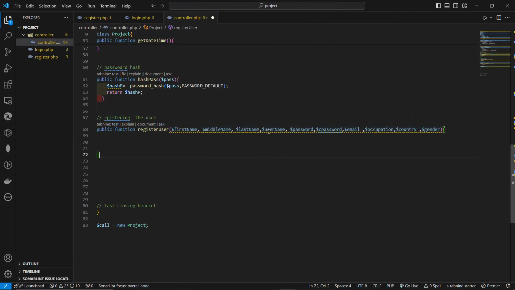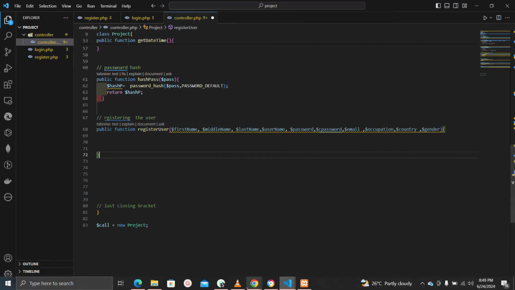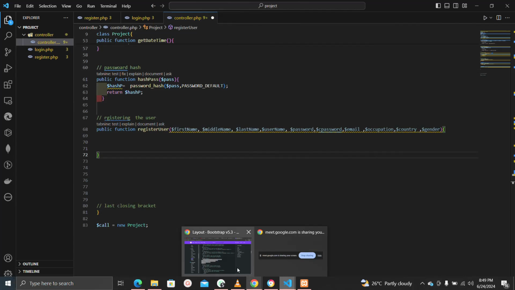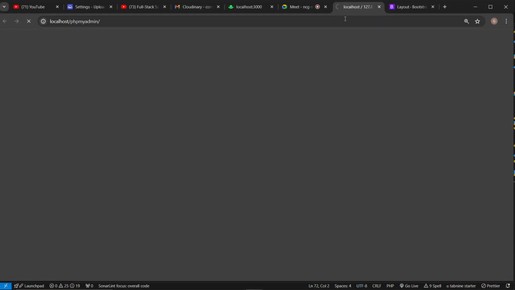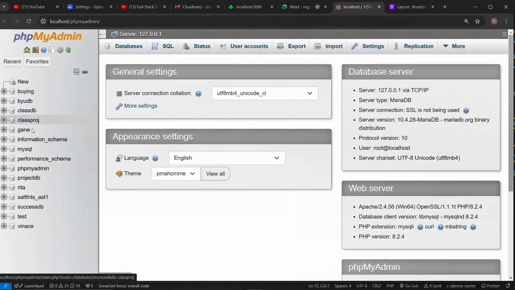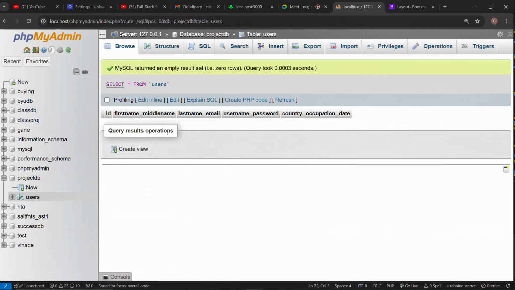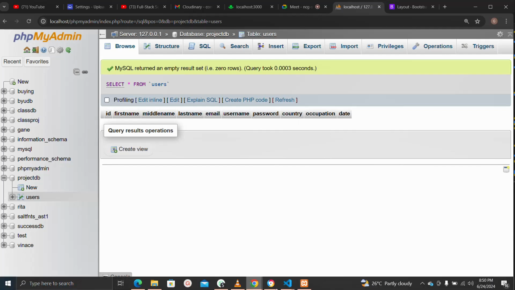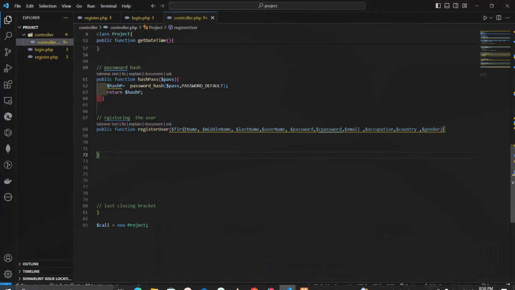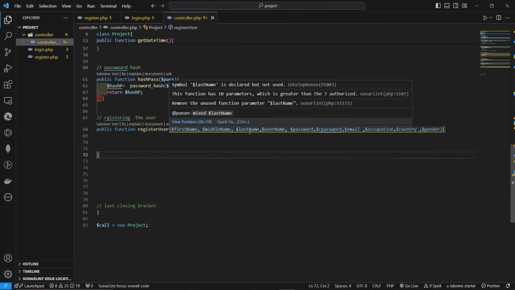So now what do we have in our database? Do we have middle name? Let me check the database. Our project is project DB, users. So we have first name, middle name, last name, email, username, password, country. So we are passing first name, middle name, last name, username, password.